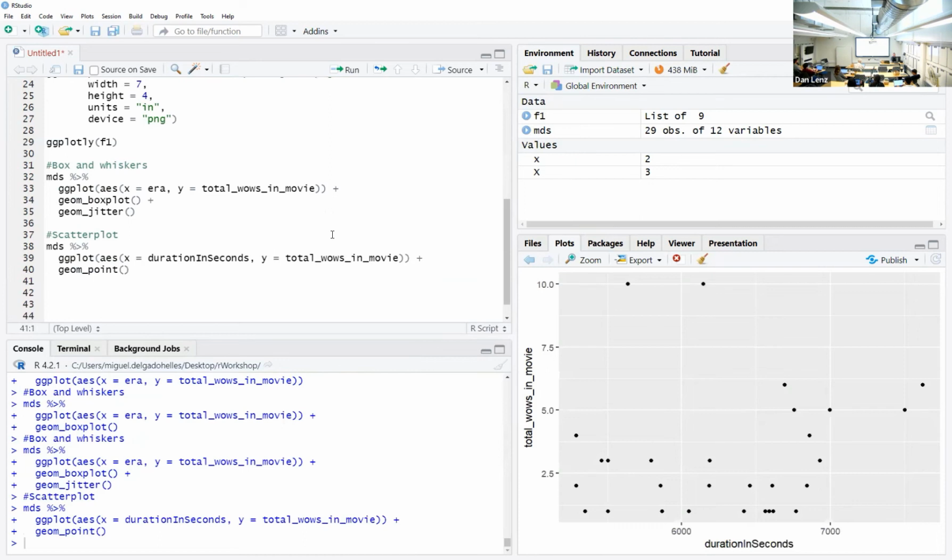And now I have a scatter plot of total Ys in movies against how long the movie is, right? And so it turns out that he uses wow in some short movies, relatively speaking, right? These large numbers are in movies with shorter durations, not so much in the longer movies, right? Now, it could be that different types of movies and so on, but that will give you some pattern to look at. Questions so far?